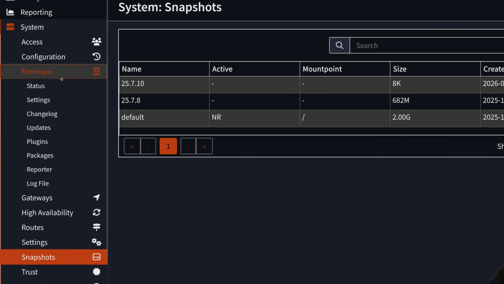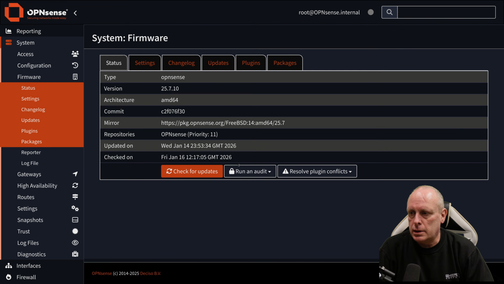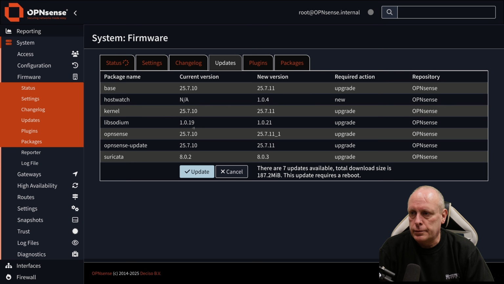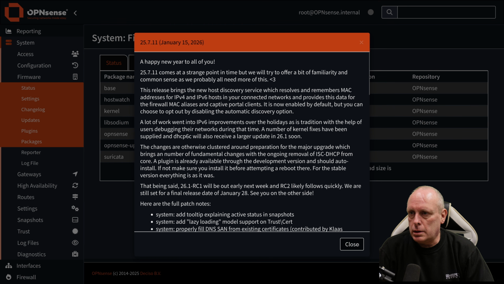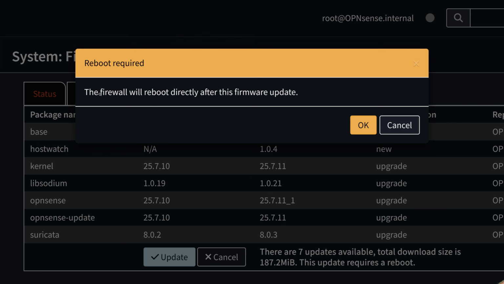Right, so we're going to go into Firmware, Updates, Status, and check for updates. This is pretty much just telling you what I've just told you. Go ahead and do update. So as I was saying, you can see Libsodium. HostWatch is a new plugin. We've got some kernel updates and obviously the base system. And then Suricata. So let's go ahead and do the update. So yeah, the firewall will reboot directly after this firmware update.